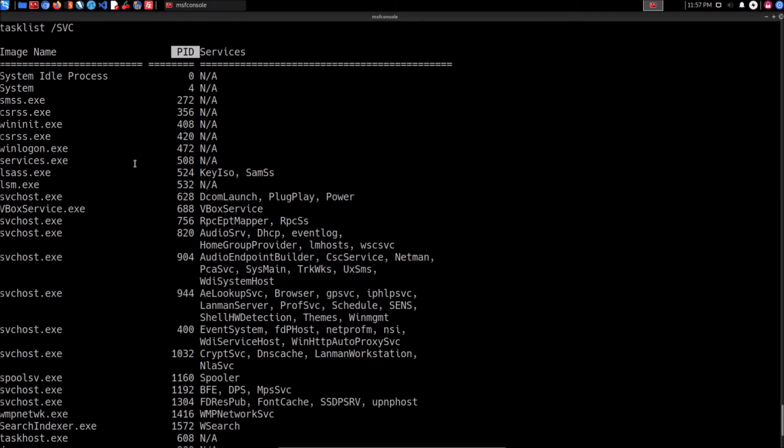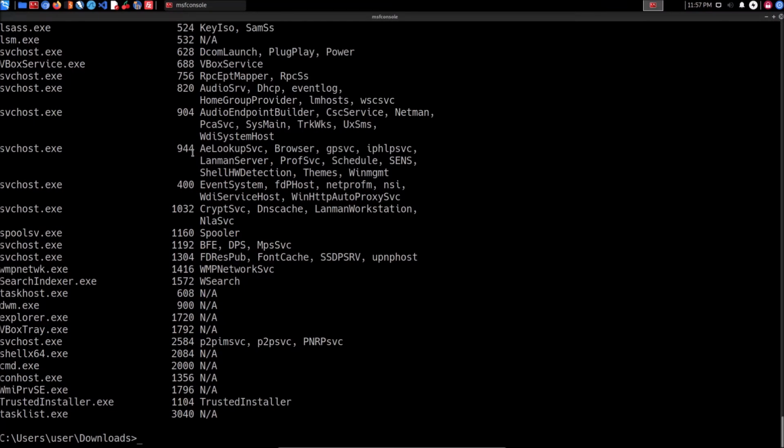So for example, we are able to identify an interesting service here, the VirtualBox service, which pretty much tells us as an attacker that this particular operating system is being virtualized. And of course, that's just a simple example here. Right, so that is how to enumerate the tasks.